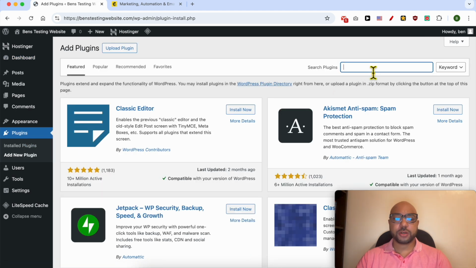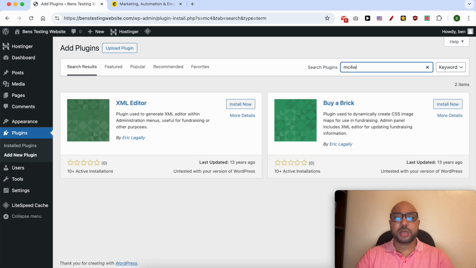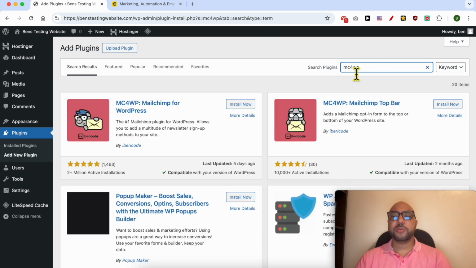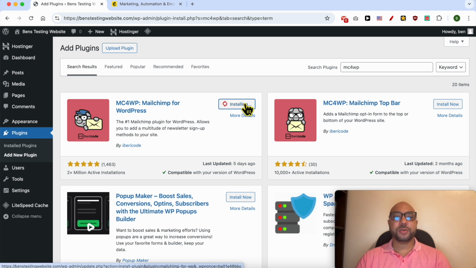Now search for MC4WP, which stands for Mailchimp for WordPress. This is the WordPress plugin we will use to link our WordPress website with Mailchimp. It's provided by Ivory Code. Click on install now and wait a moment. After that, click on activate.